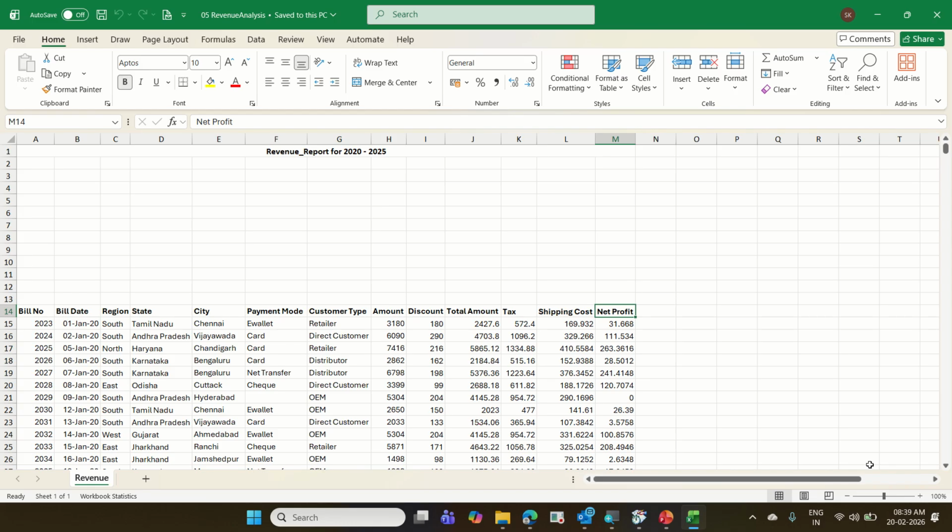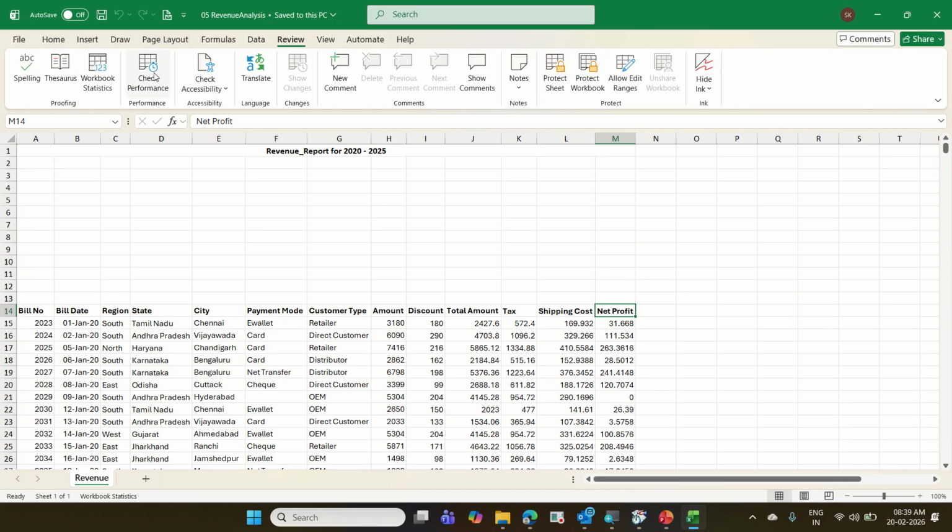You can do the option called review, and you can go to check performance. But I don't want to do this here because this may happen in the near future also. Every time I cannot open my Excel and check performance. I want this to be taken care of by Excel automatically. I don't want to check the performance. If there are empty rows and empty columns, they have to be deleted automatically in the near future.